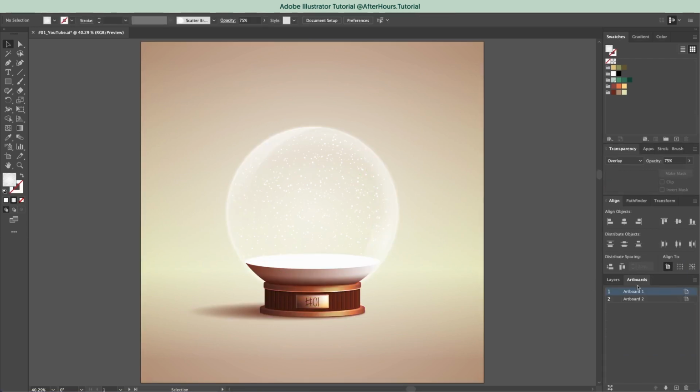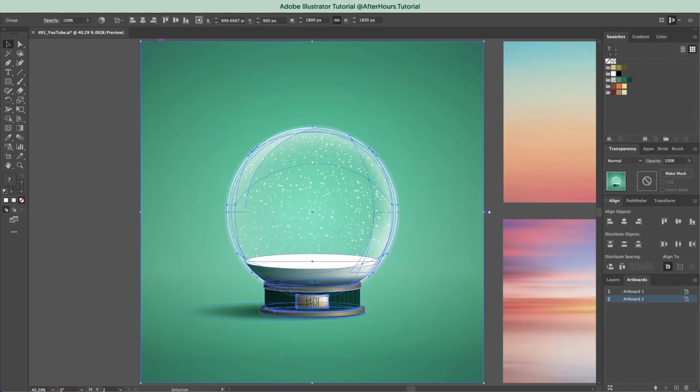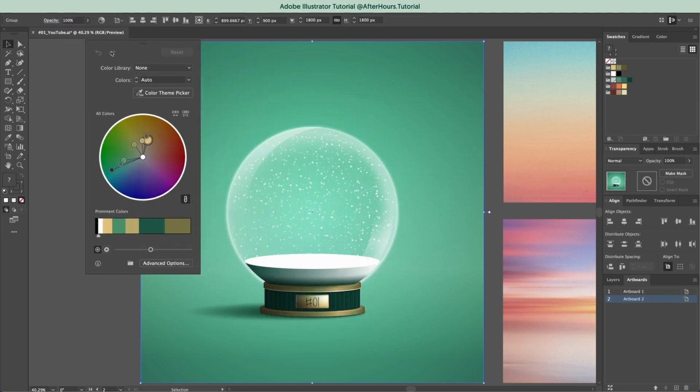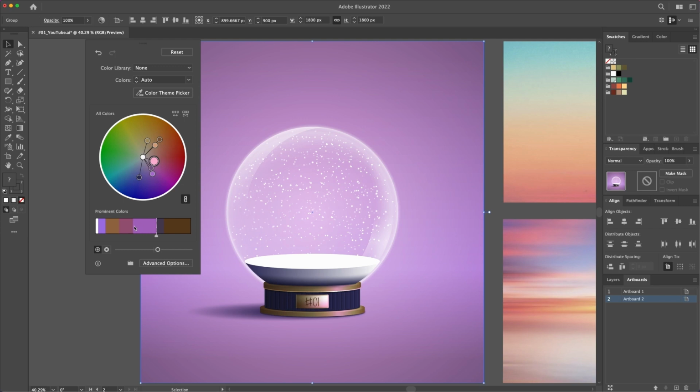For the second method, let's go back to our Recolor Artwork again and explore more features on this window. From here, we can play around with the colors and simply adjust the colors by dragging these points on our color wheel. We can also play with the intensity of the colors by dragging them on this bar here.